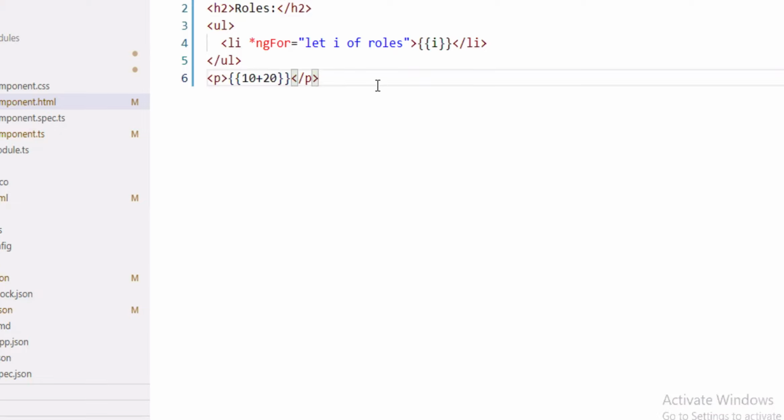Sir, what is this ngFor used for? Is it your first class, ma'am, or did you attend the last class? Yeah, I attended. So I have explained, right? What is this ngFor, guys? Can anyone explain this ngFor? It's the Angular directive for the for loop. Basically, it's a loop. Now you want to loop through this array, and if the array has 10 elements, you want to generate how many LIs? 10 LIs. That gets added to this UL.